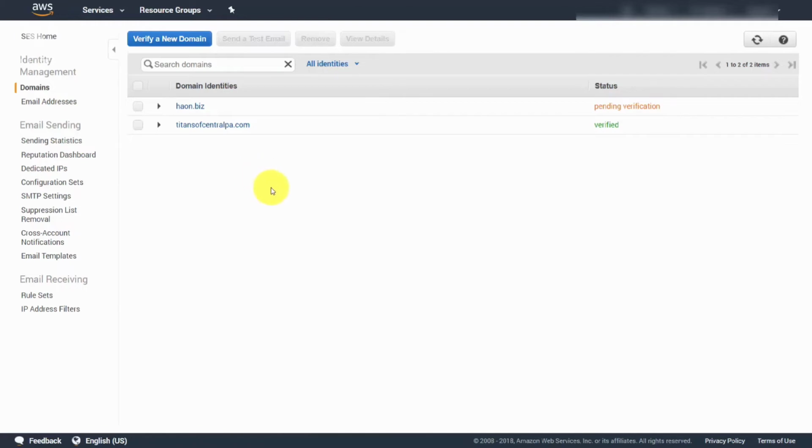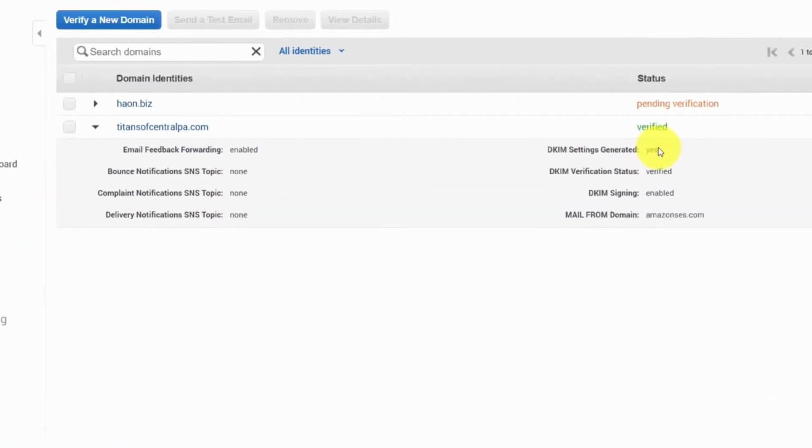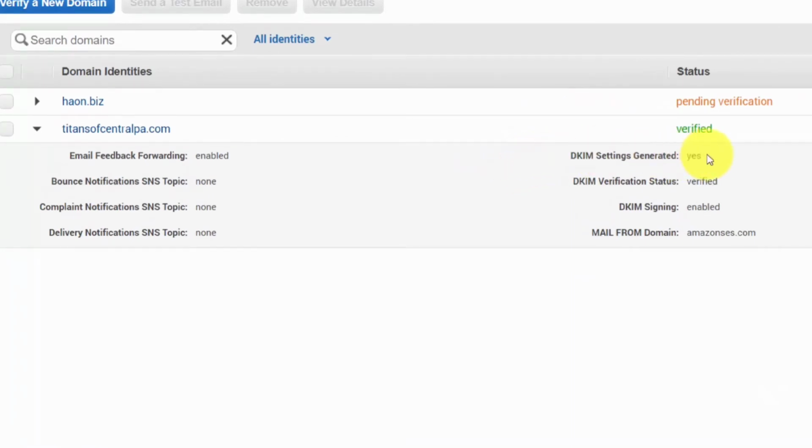Now, you can then go into your domain. If you click the drop-down menu, you'll see that the DKIM settings are all verified, as well as your mail from domain is now in place and your domain is now ready to be used.